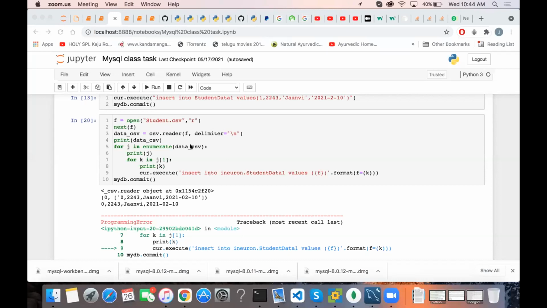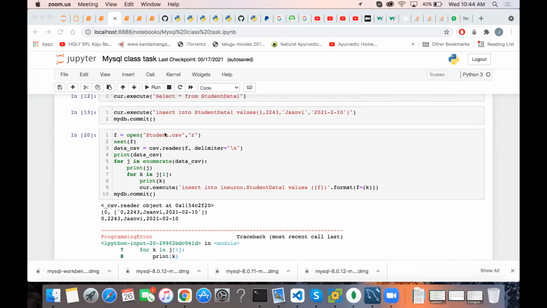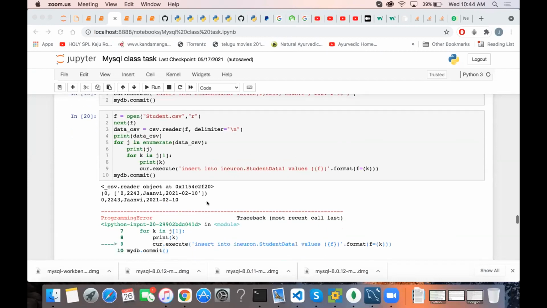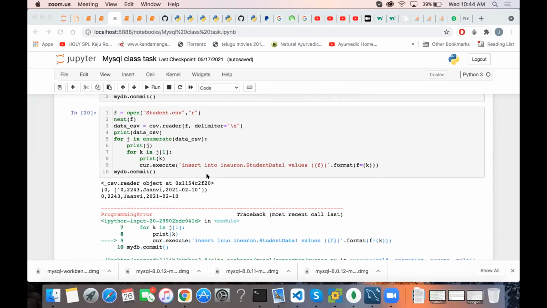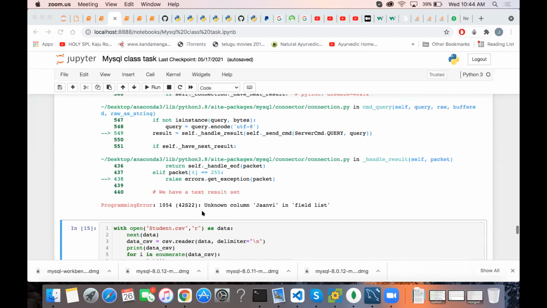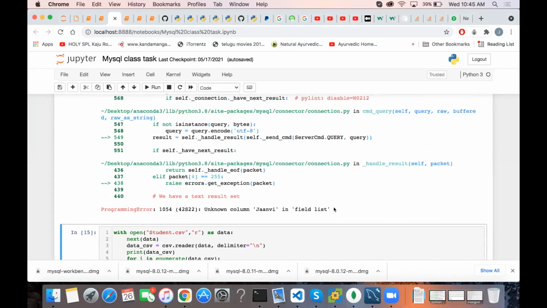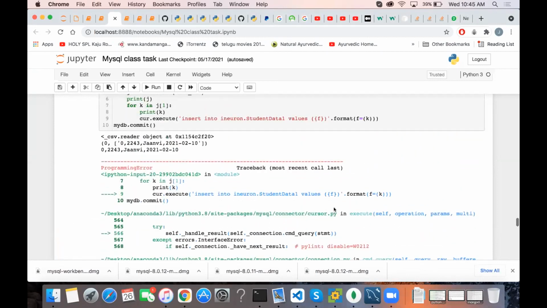So I'm just trying to dump the data from the student.csv file into student data 1. The table is created and I'm able to enter the data even manually. But the problem here is when I'm trying to do it at a time. So I'm just getting this error, unknown column, Janavi in field list. Okay, just go above.